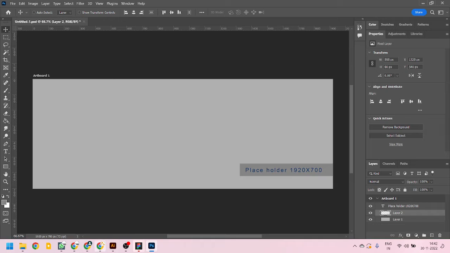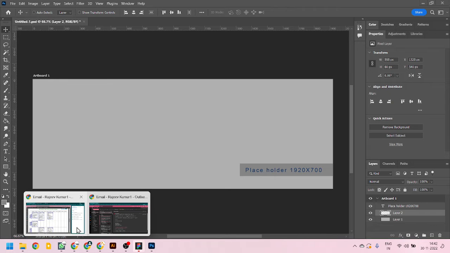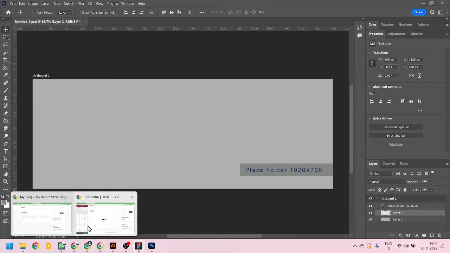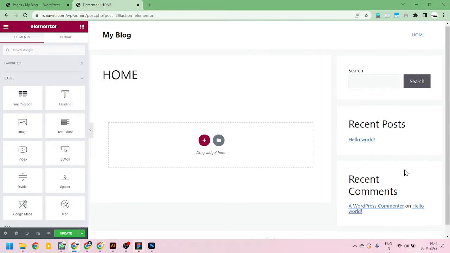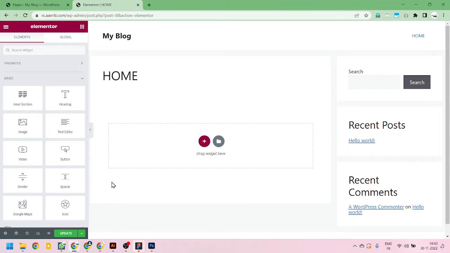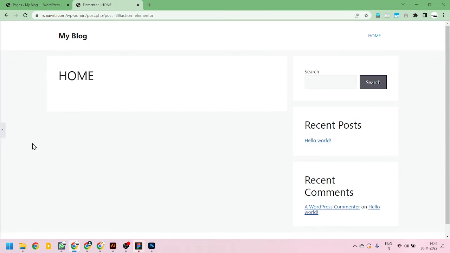That's it. Now let's go back to Elementor, and we will start pulling up things here and then building our page. So if you want to see the preview of how the page is coming up, you will click on this icon here and you'll be able to see how the page is looking.